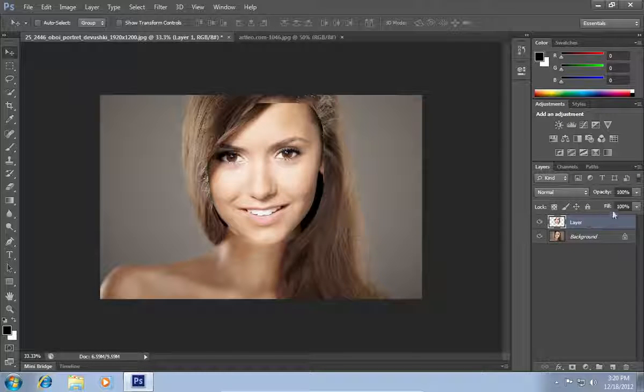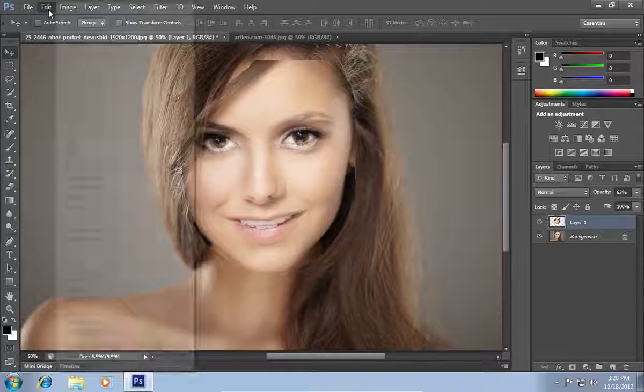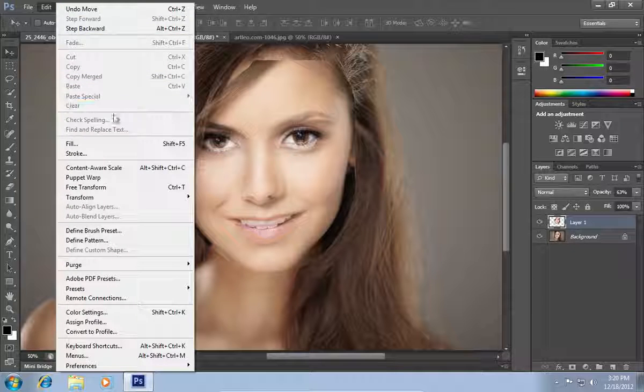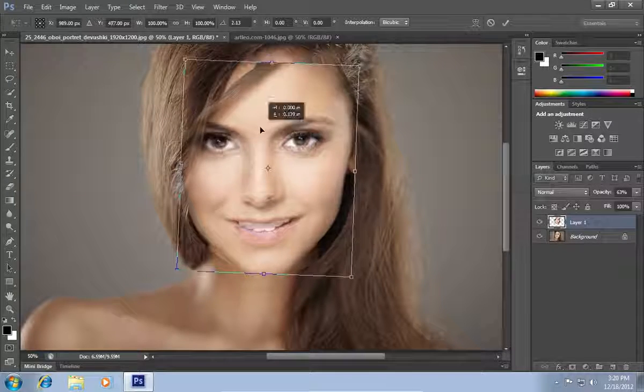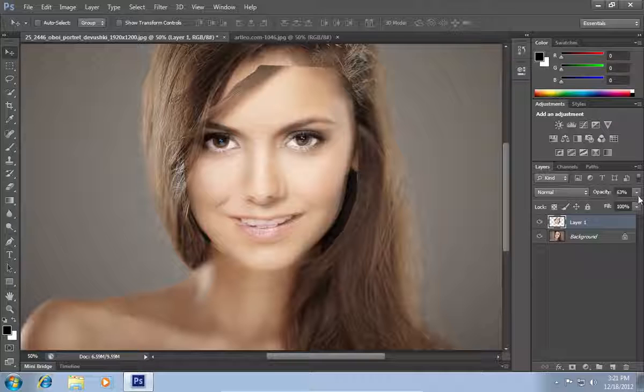Click on Opacity and move the slider to 63%. Adjust the position of the face. Go to the Edit tab. Choose Free Transform. Adjust the face position again. Confirm the transformation. Move the opacity slider to 100%.